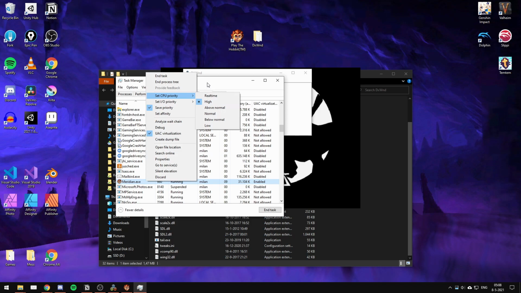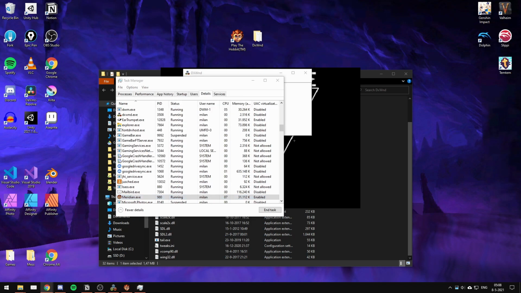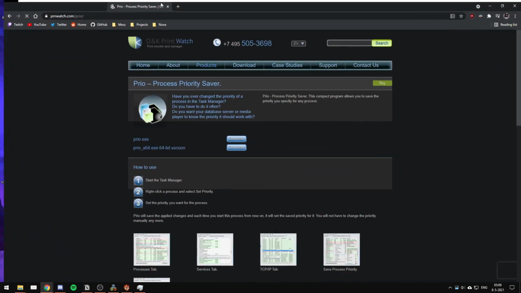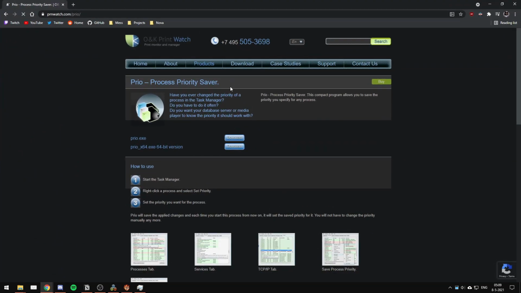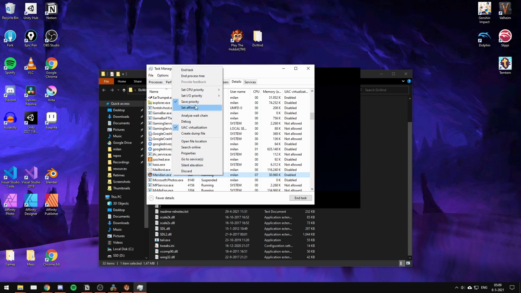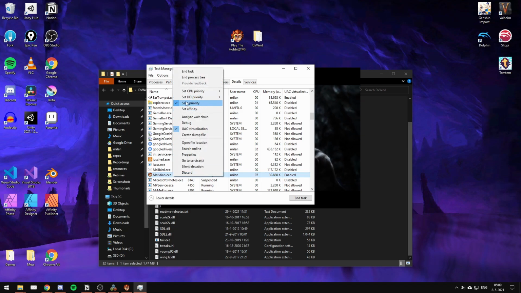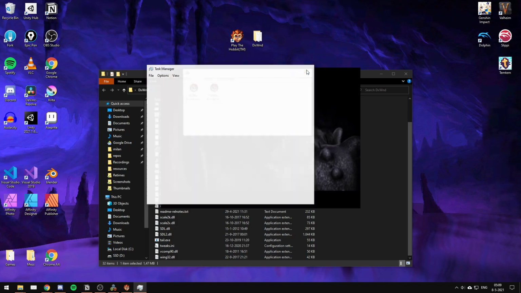This is annoying to have to do every time. I'm not going to go over it in this video, but you can get something called Prio, Process Priority Saver. If you download and install this, it is going to change your task manager, so you can save the priority you have set here by ticking this box. It's nice for the more advanced users, because otherwise, if you do want to play with a higher priority, you'll have to do it every time you start up the game. But if you use Prio, you can save it and it will remember it.